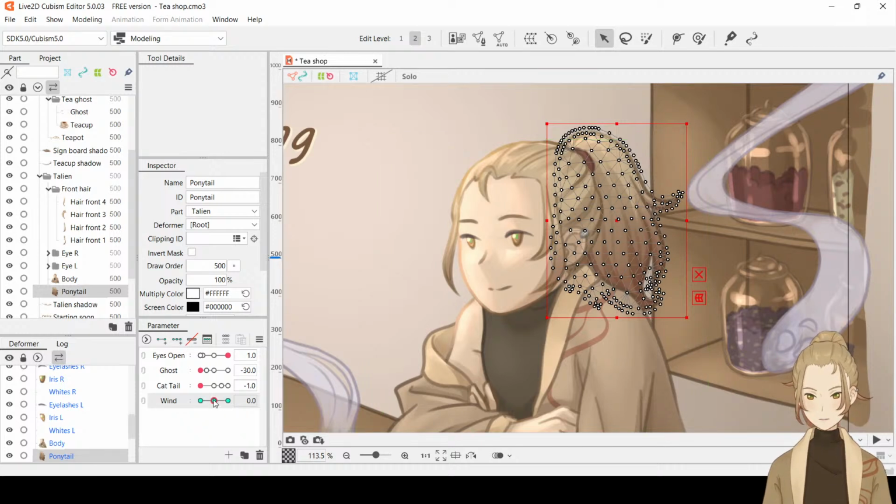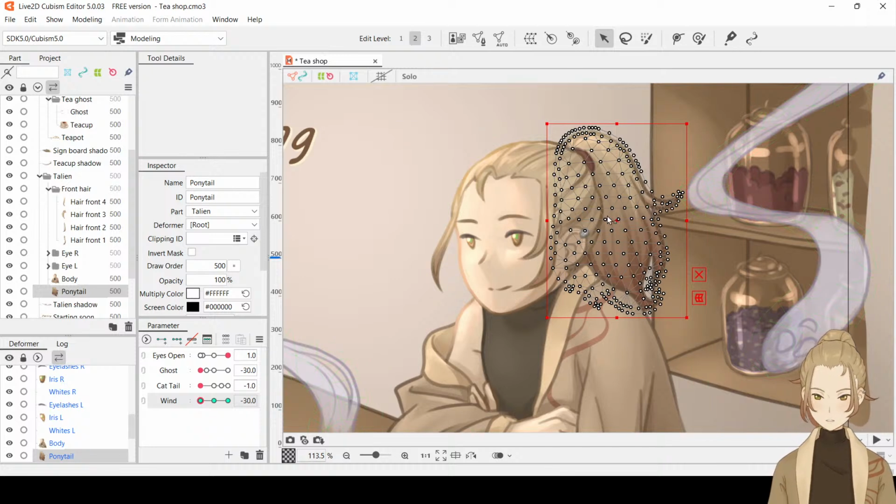Let's start with just rotating it a little bit. I think there was a way to set a rotation anchor, but I'm not sure how to do that. I could use a rotation deformer, but I don't know if that's really worth it.